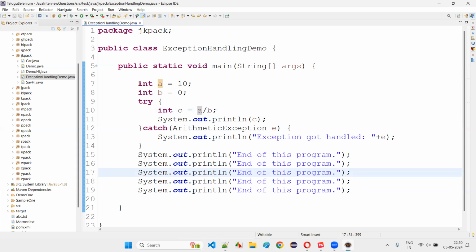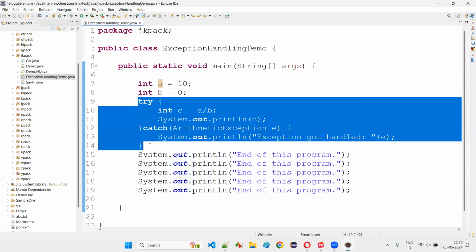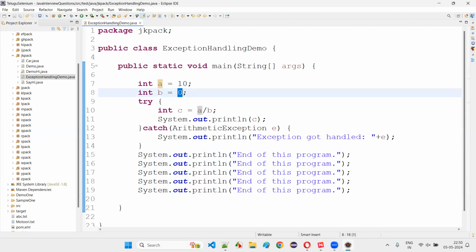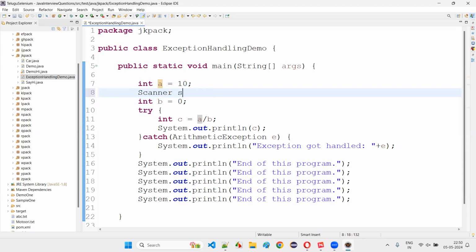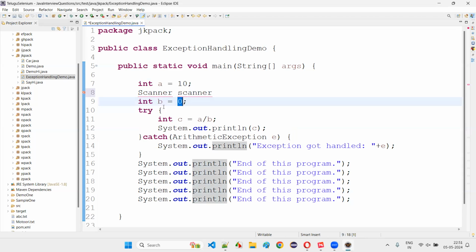So what I will do is make this program realistic, to show where exactly in real time we need to handle these exceptions. Developers will not intentionally give the value 0, guys. So I will collect the input from the user. The Java program also doesn't know that the value 0 may be assigned to the variable B and that can result in an arithmetic exception.